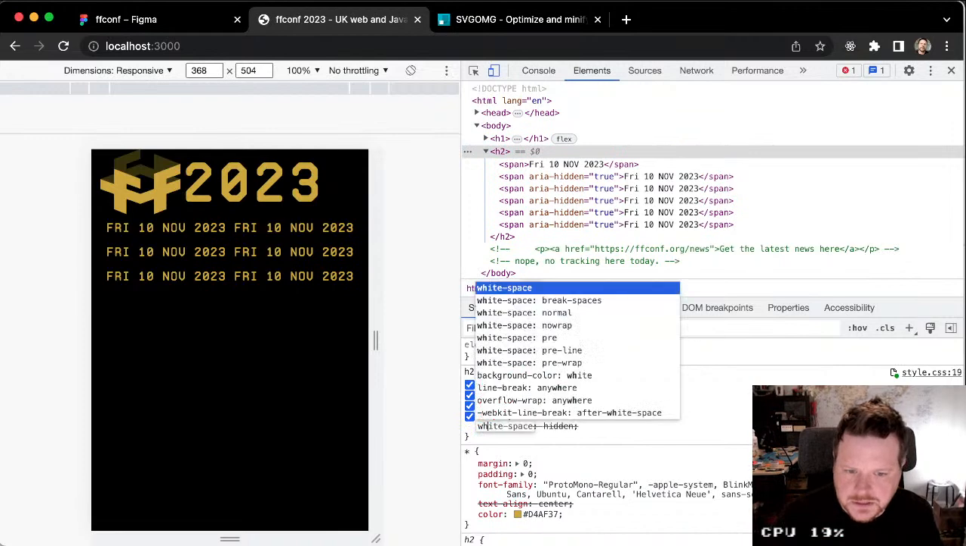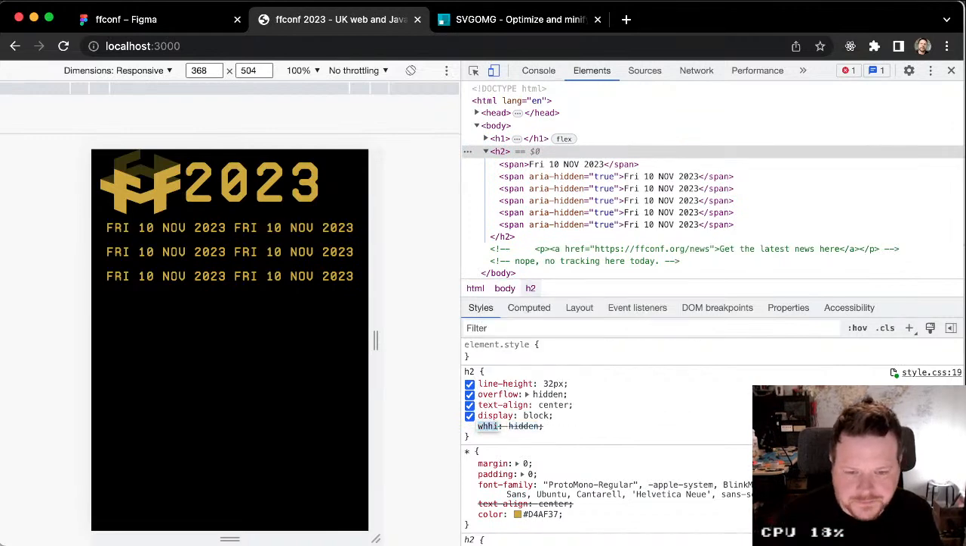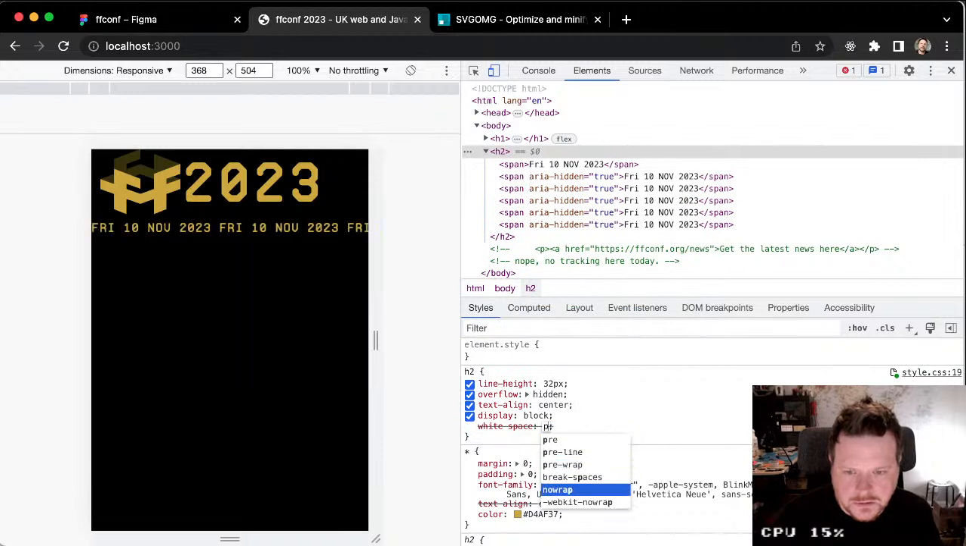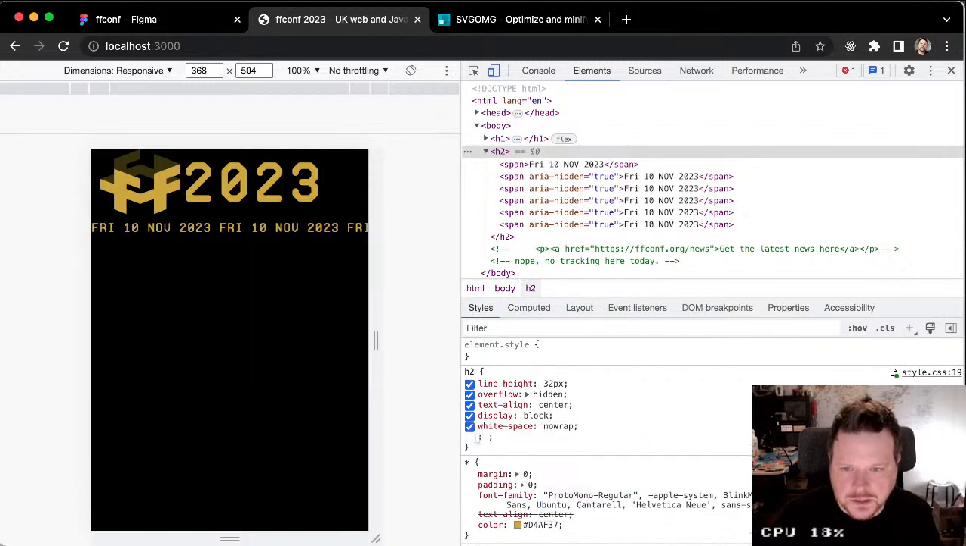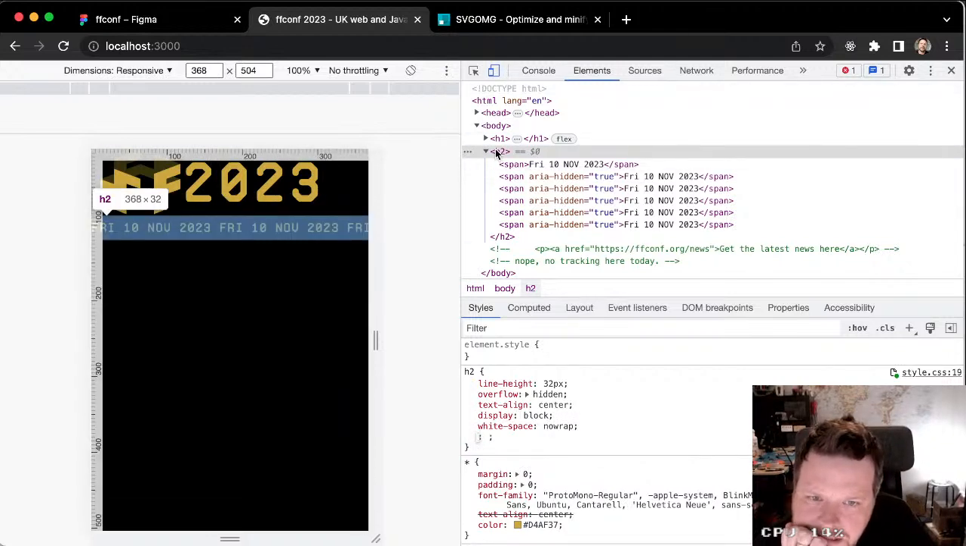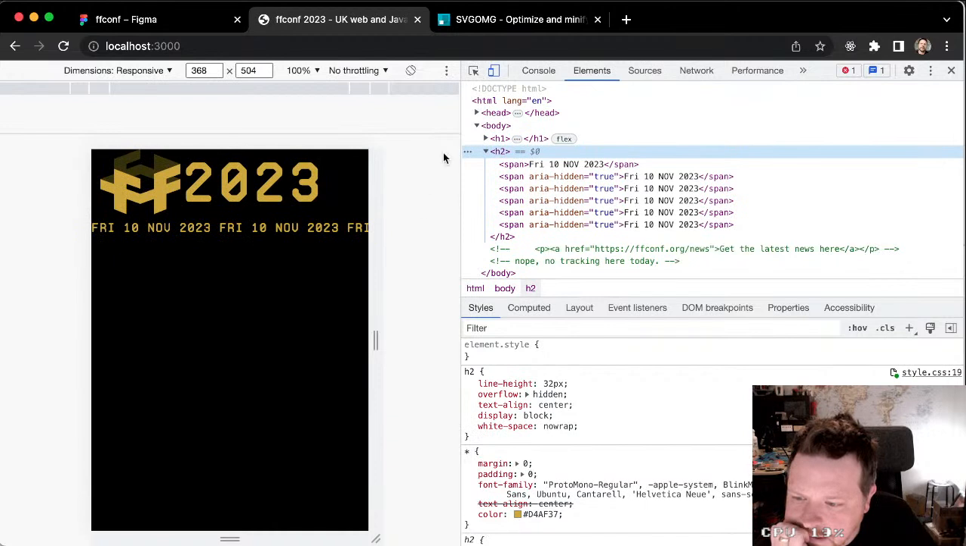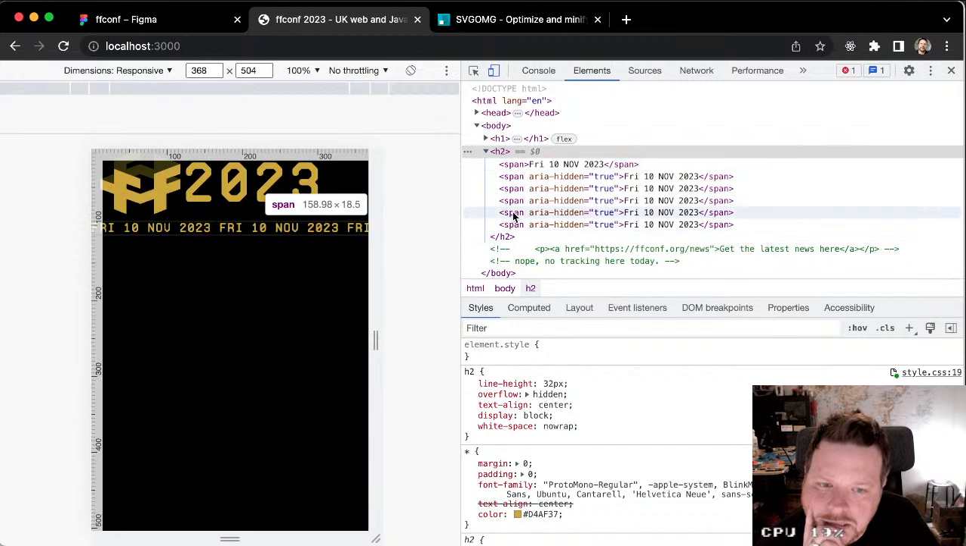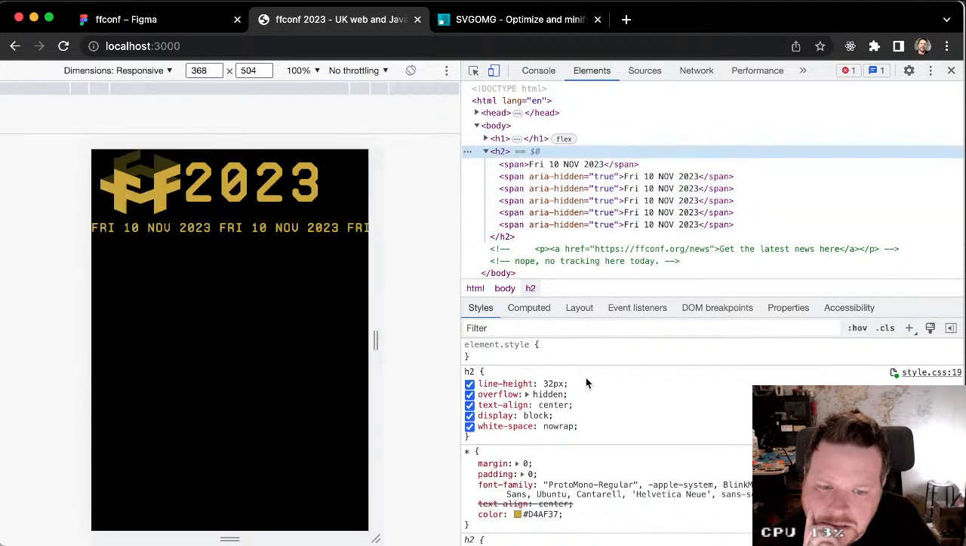White space. No wrap. That's what I want. Okay. Is that in the center? It's really difficult to tell, isn't it? For the Matt, you saying display flex for these guys? Yeah, possibly actually.